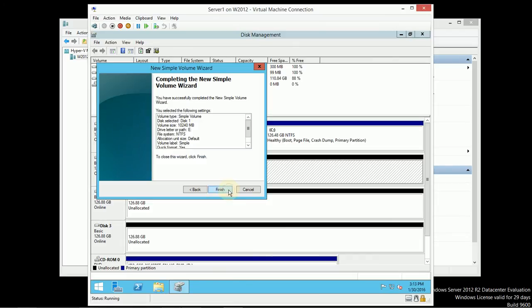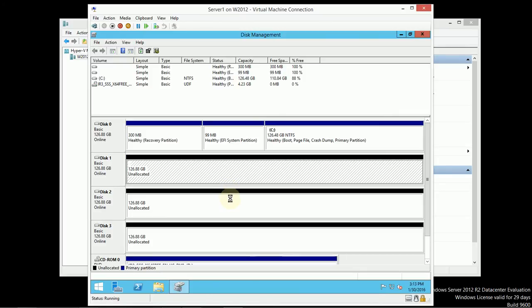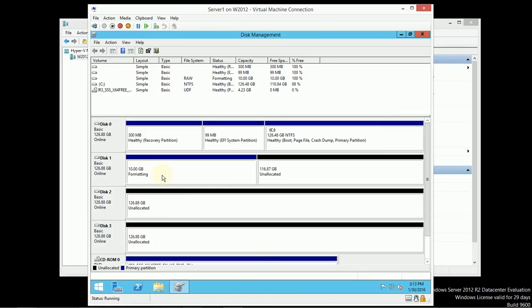A summary page, and I click Finish. Since I only chose to do 10 gigabytes, you'll notice that only 10 gigabytes goes out of my unallocated space. It's a healthy primary partition.